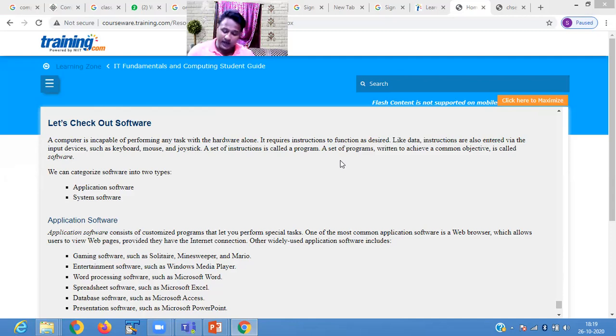Okay, so first, what is a program? The set of instructions which is used to do a specific task is called a program.